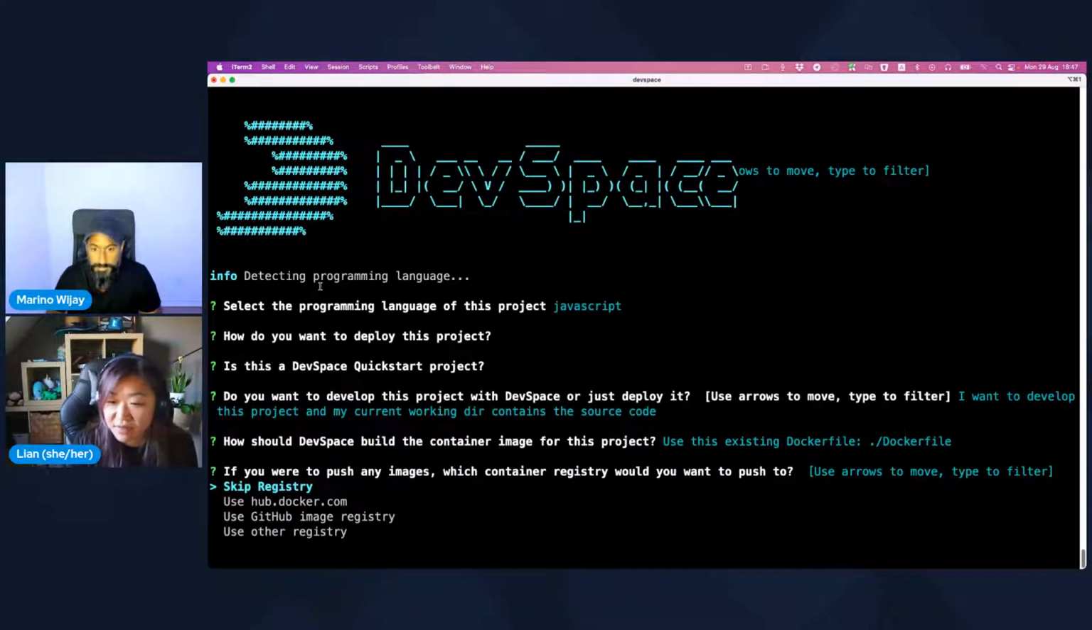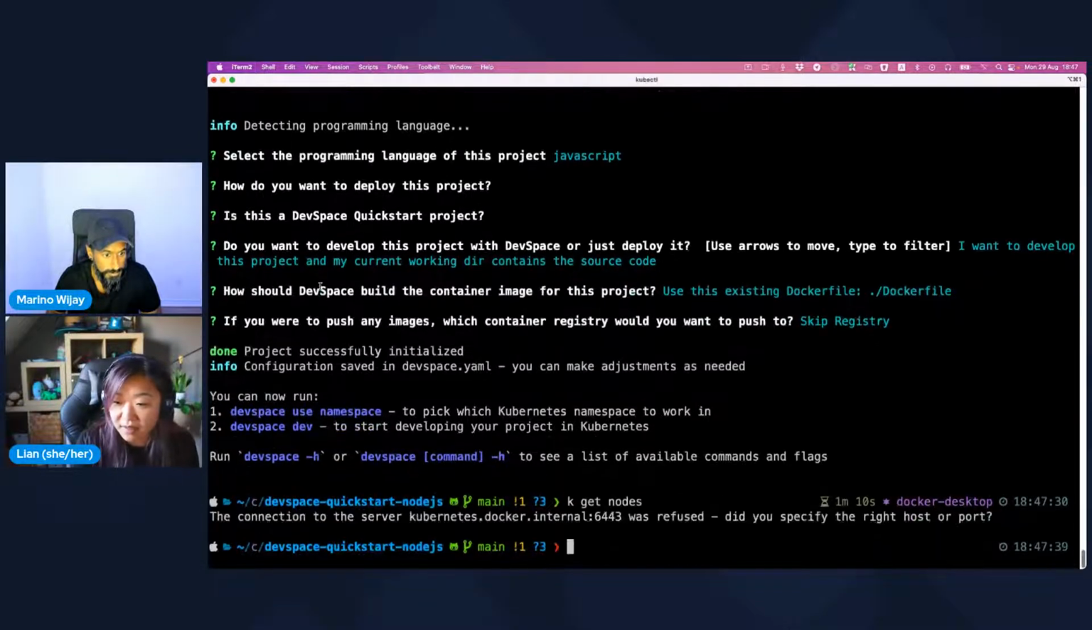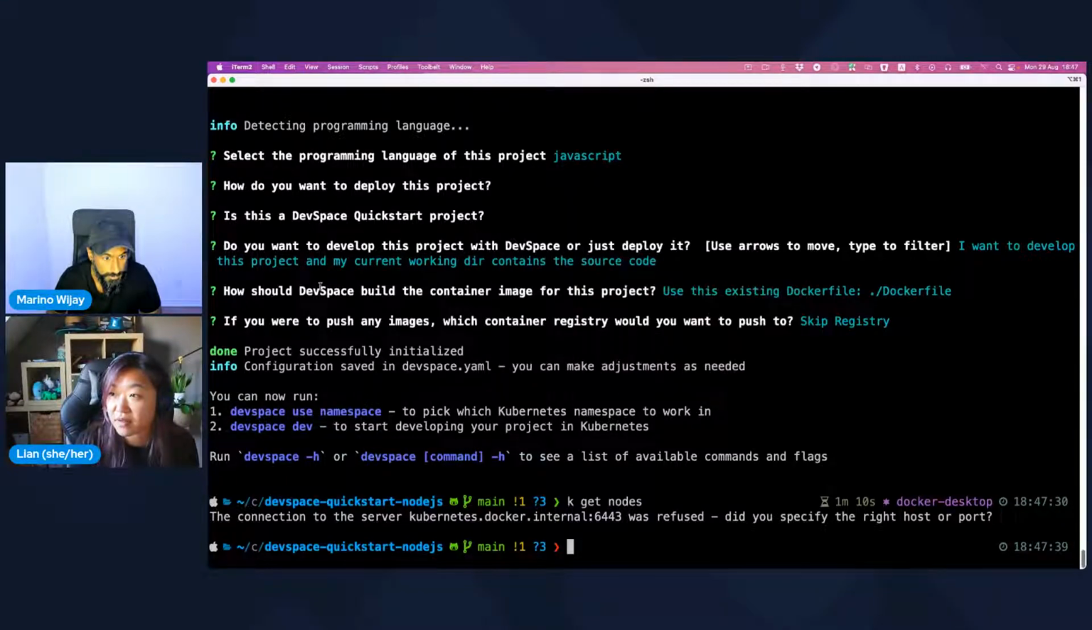For the container registry, I want to skip that because I want to develop locally and not push my images anywhere, to save some time mainly. And I don't want to log in anywhere. Okay, now I need to also see if I have a, I don't, because I was not prepared very well.